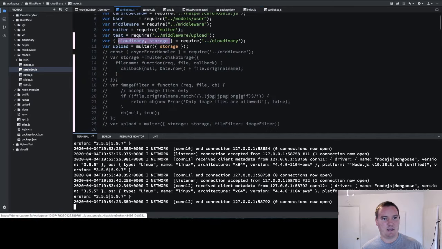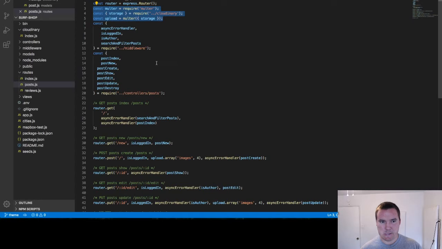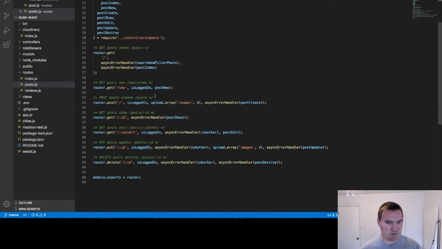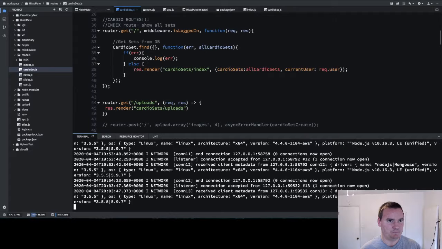So we save that, go to cardio sets, and here it's really simple. We just say upload is equal to Multer, and we pass in storage. Now, just to double check, I'm going to go here. Yeah, you can see I've got is logged in and then upload images. All right, cool. So now it's testing time.